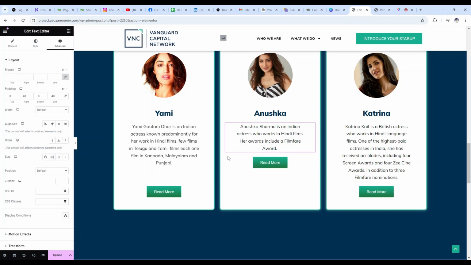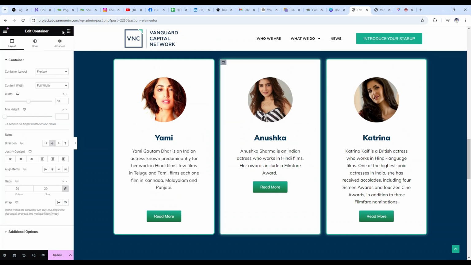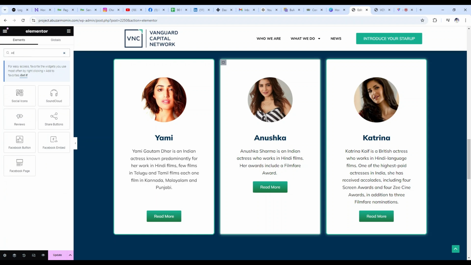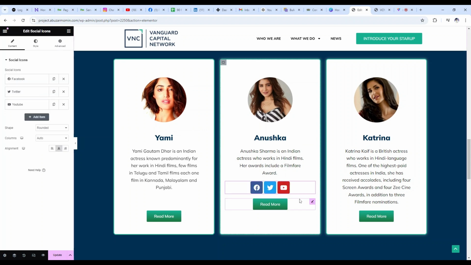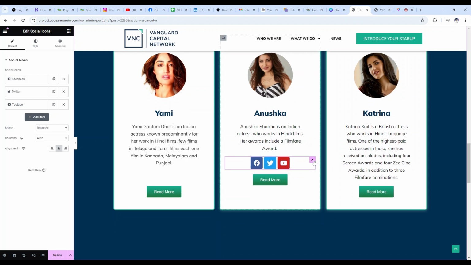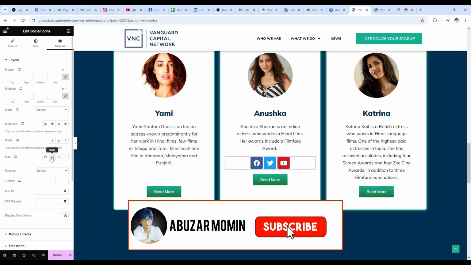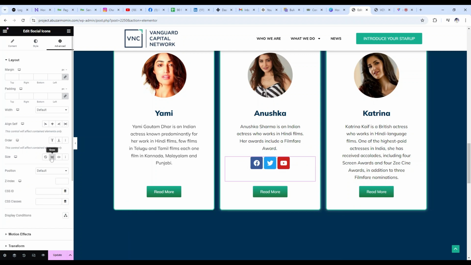And now, let's say you have last content social icons. Select Social Icons element and go to the Advanced. Select Grow and boom. We're done.